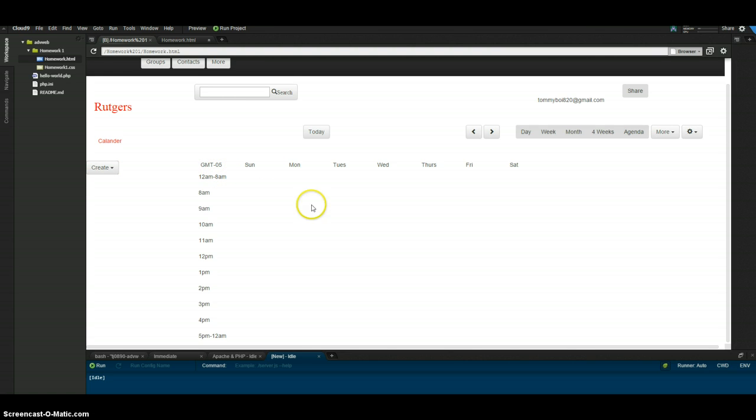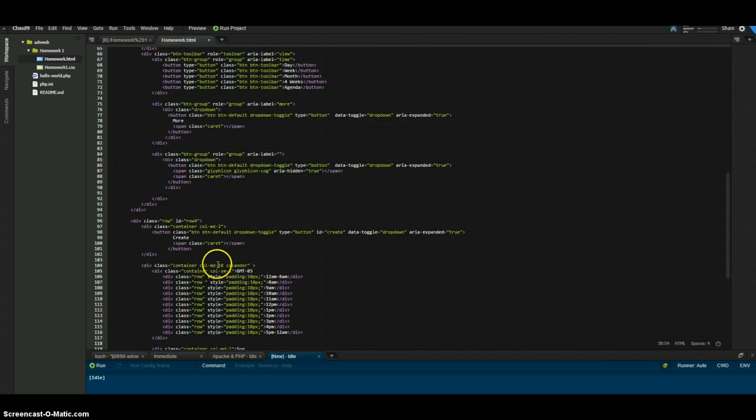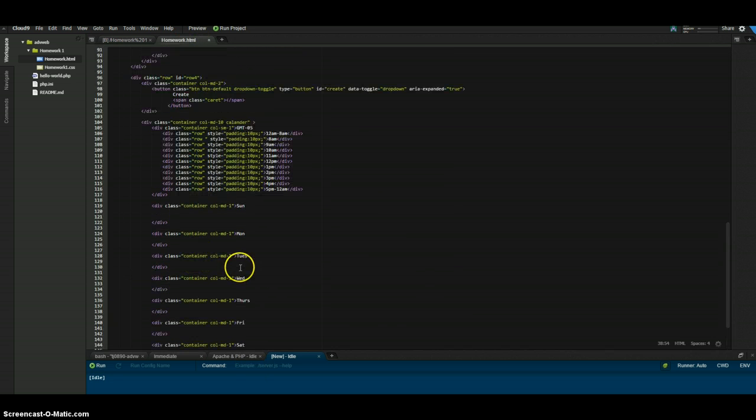Lastly, I have the calendar grid system. Here's my code for the grid system. I use the class to separate the columns as well as the rows right here.